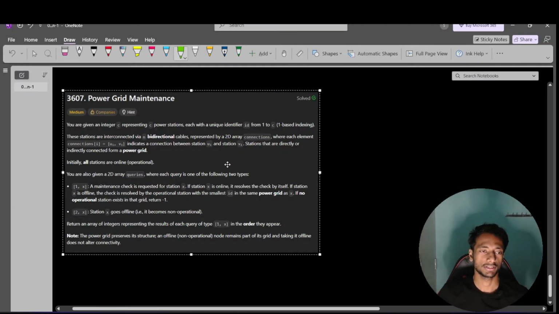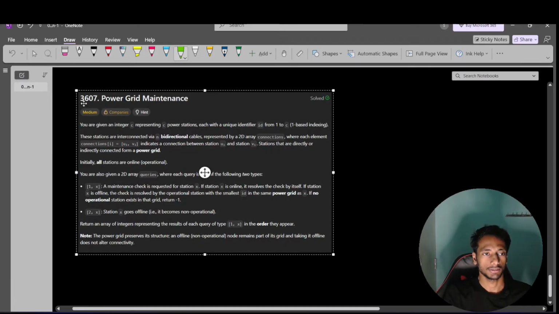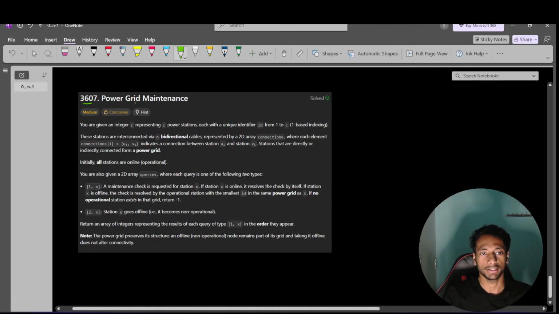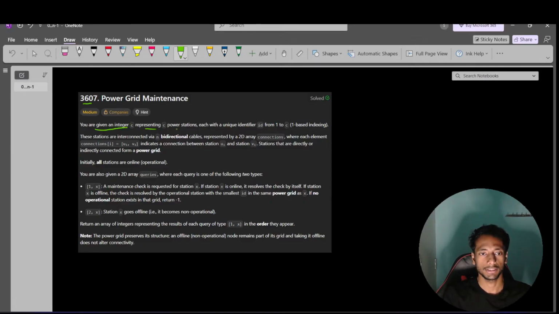So in this video, we discuss LeetCode problem 3607, Power Grid Maintenance. You are given an integer C representing C power stations, each with a unique identifier ID from 1 to C. So there are C power stations.